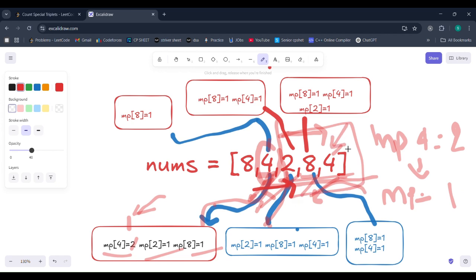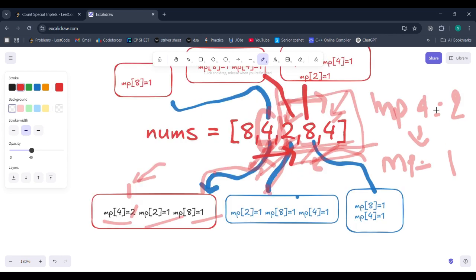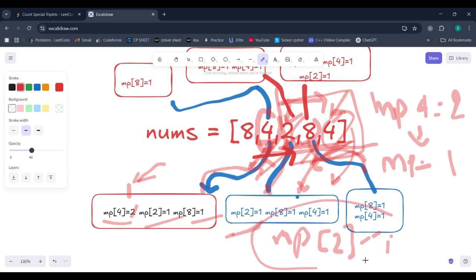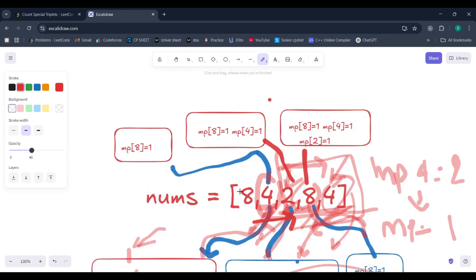Similarly, when you go on 2, you will reduce the map of 2, and the count of those elements will still be the same, right? Map of 8 will be 1, map of 4 will be 1, and I'm storing just map of 2 is 1. It will get reduced after that, right? And similarly, map of 8 is 1 here, and on the right side 4 is there, right? And when you were standing on 2 now, what you did, map of 2 minus minus, right? So it reduced the count of map of 2. So that should be the logic to compute on the right side, right?